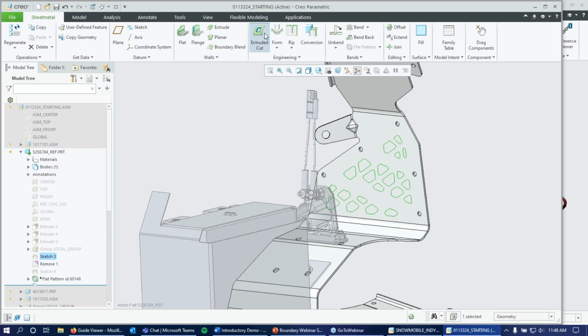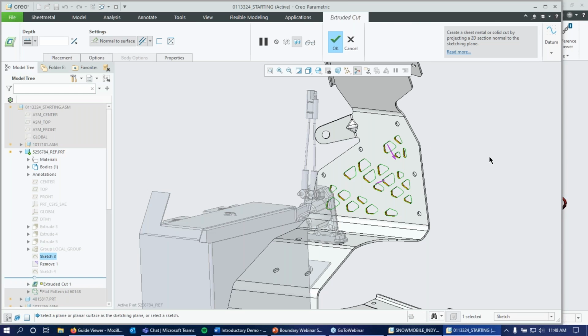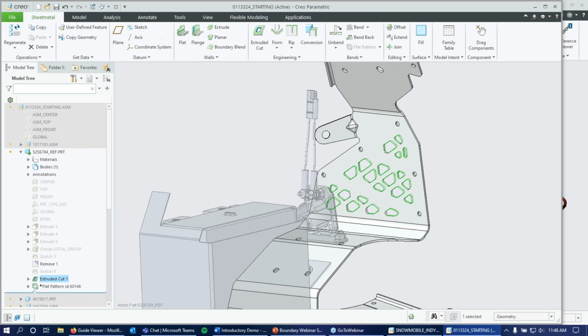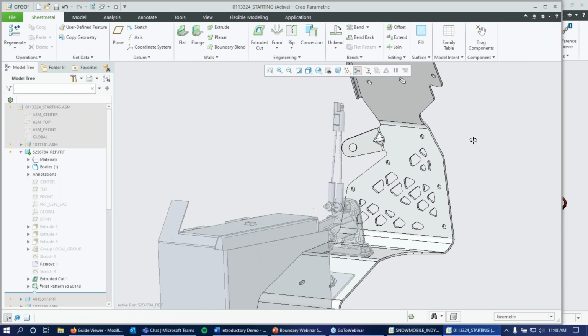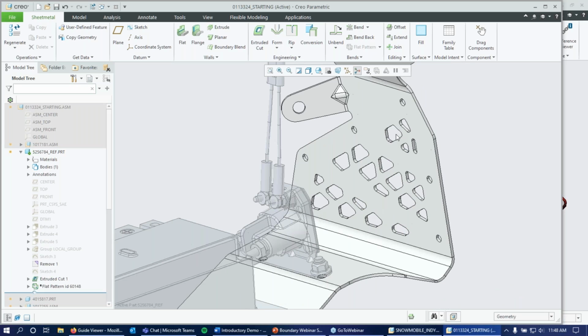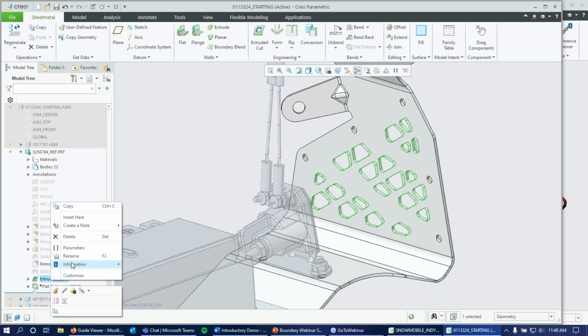Looks like something's failing to regenerate. There we go. And we can see that it's very simple to just create features from sketches similar to Creo Parametric. So I'm just going to go ahead and actually delete this.